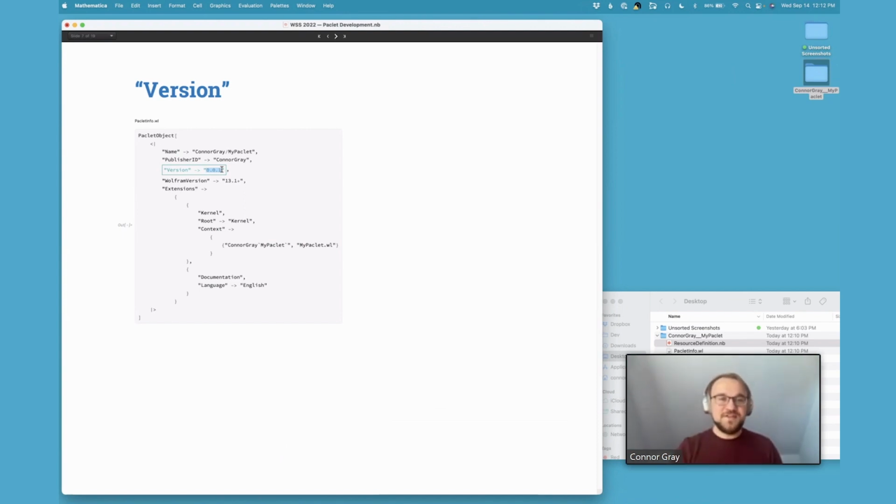But as you make changes to your Paclet, you'll increment one of these version number components as appropriate for the size of the change that you made. So version is just a way to signal to users of your Paclet that there's new content available and how different that new version of your Paclet might be from existing versions.